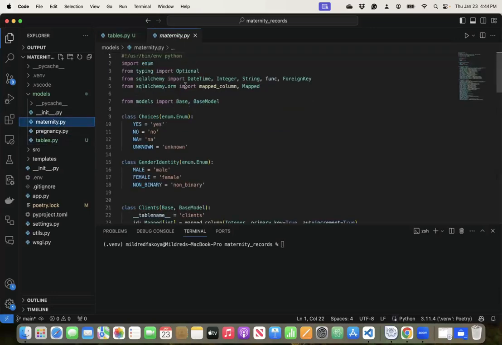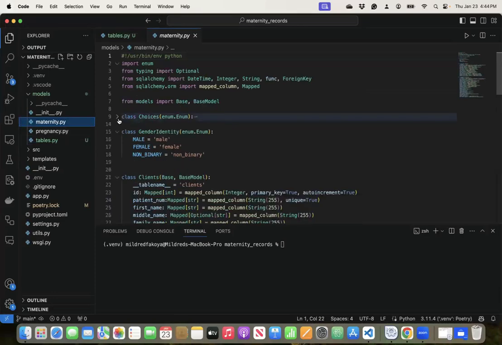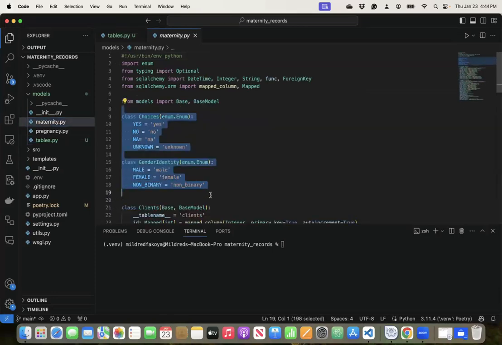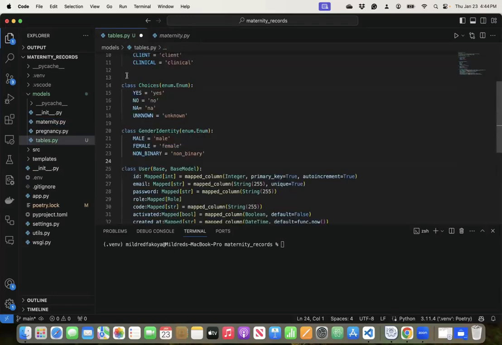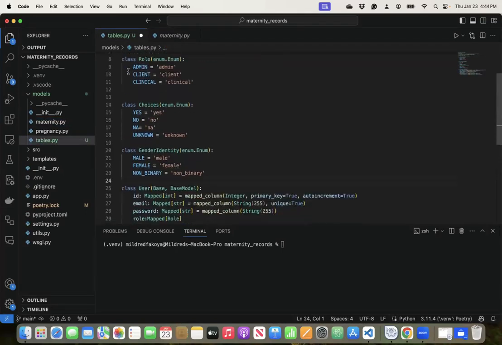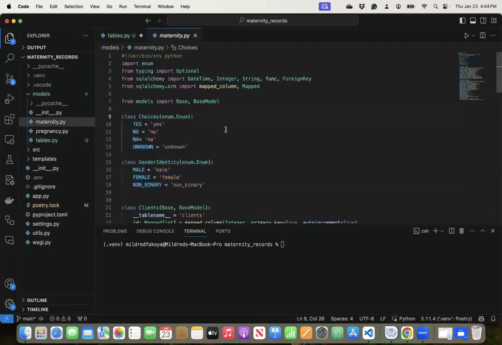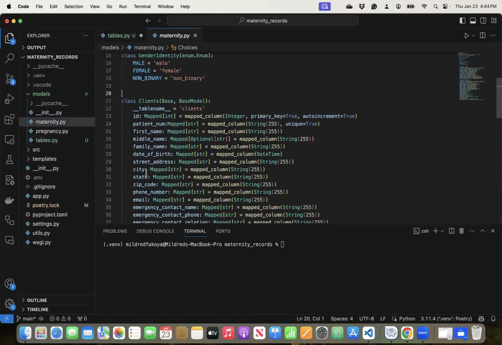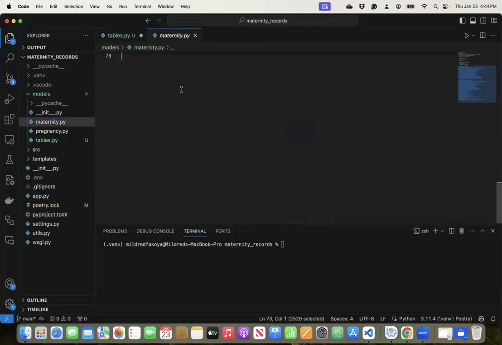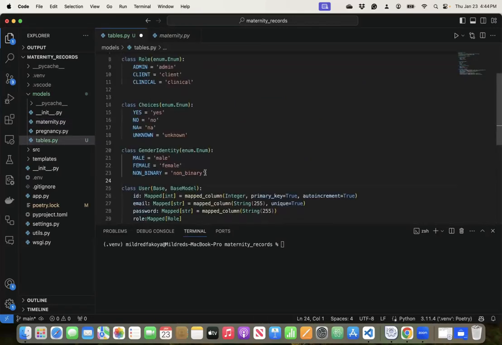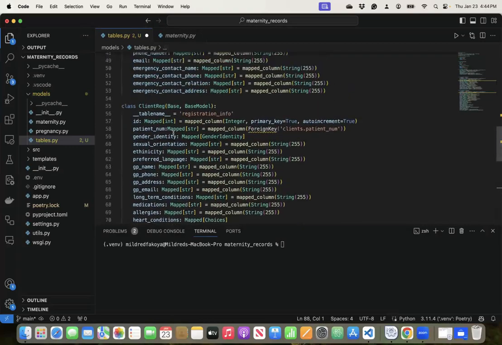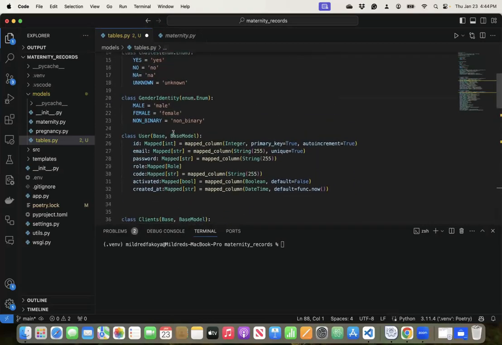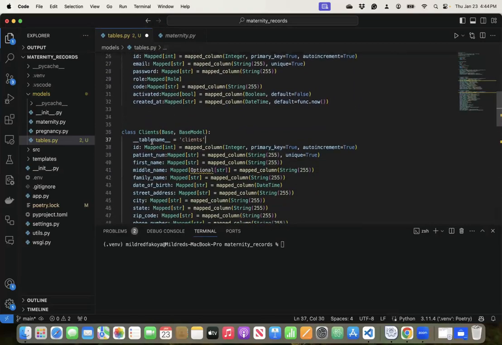So first of all, let's copy all of this and paste it here. So what I'm doing is just restructuring, and I want to now copy all of these classes and paste them here. So we have this created. We can now remove all of this.